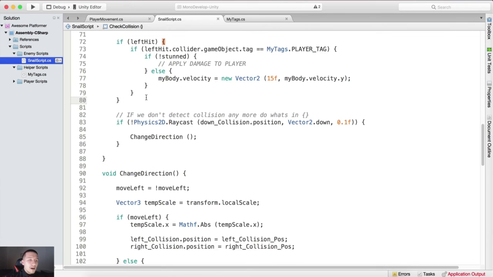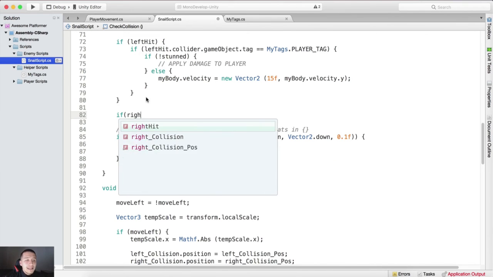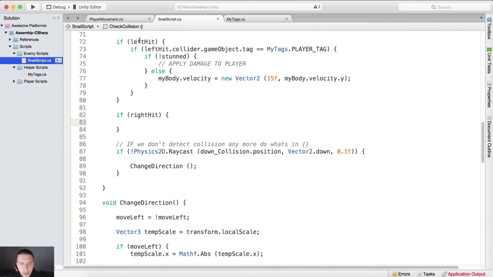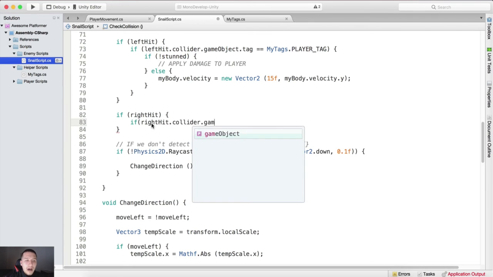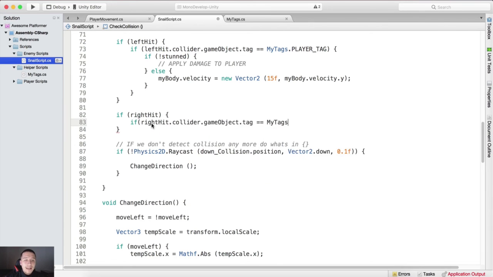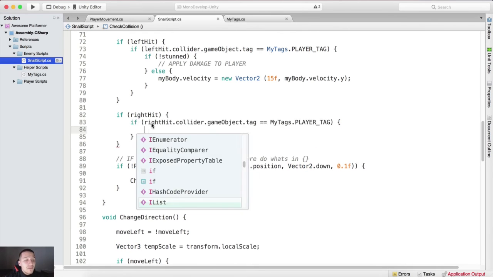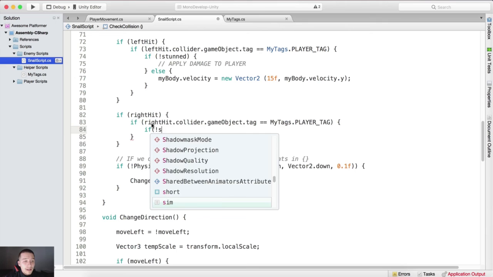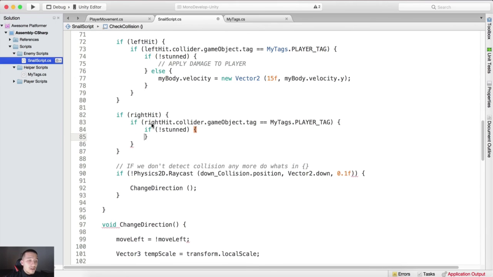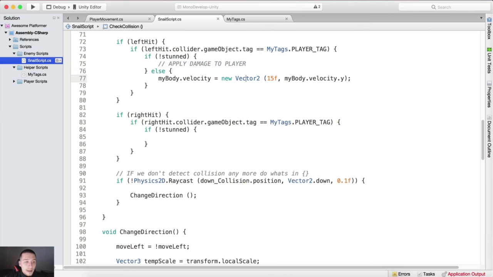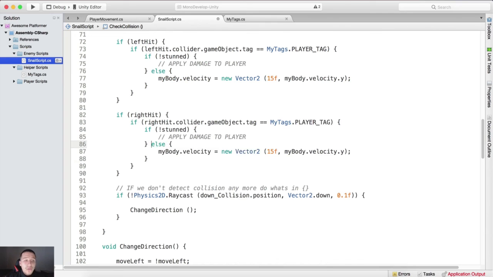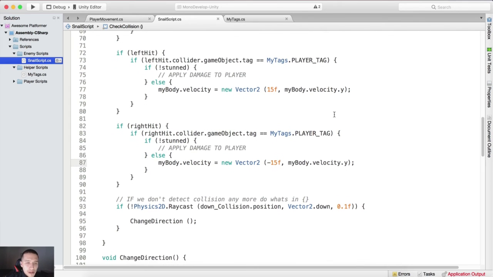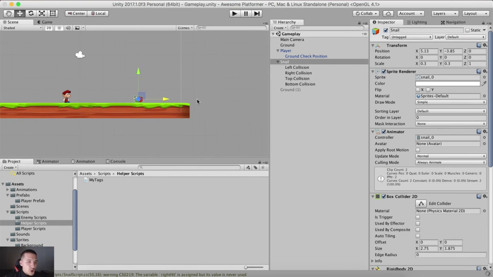So what we're going to do for the right, if we have a right hit, which is the same thing, but from the right side, we're going to test if our right hit dot collider dot game object dot tag is equal to my tags dot player tag. If we are not stunned, we are going to do what? Kill the player. So we're going to apply damage to the player, same as we did here. And else, just copy the code. Else, if we are stunned, push the player in the negative side. So this is what we need to do. Let's test it out, and then I will explain it in short.